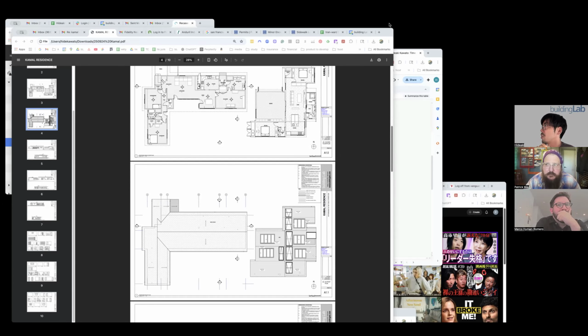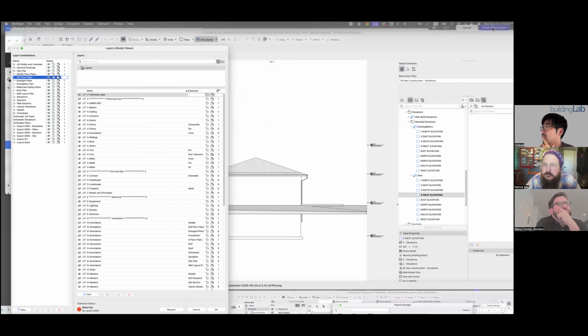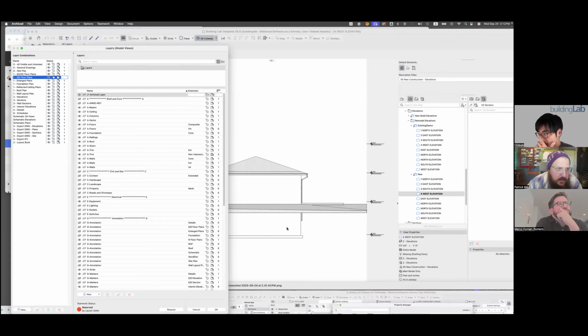Are you seeing my screen? Sorry, I've got your browser, but not your ArchiCAD. Oh, wonder why. Shoot. Can you see my ArchiCAD? No. Okay. All right. Sharing the screen. Here you go. Yep, there we got ArchiCAD open.